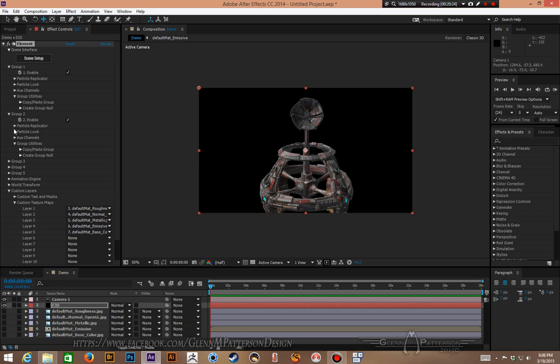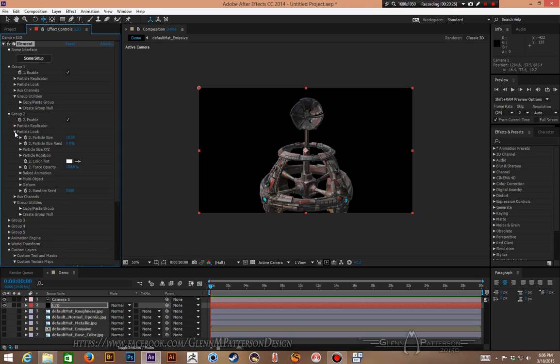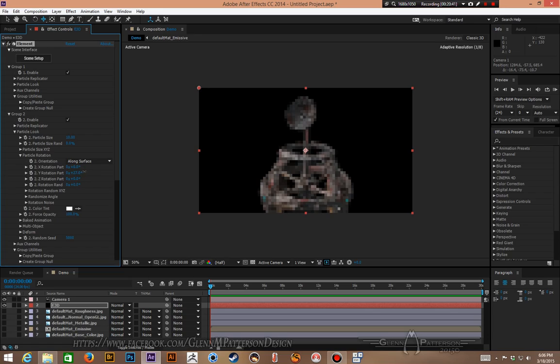If you wanted, you could do particle look here. You can actually go into, not multi-object, particle rotation, and you can just dial on this one here, and you can see how he rotates around the center of the object, which is great. If you want to just do that, that's fine.